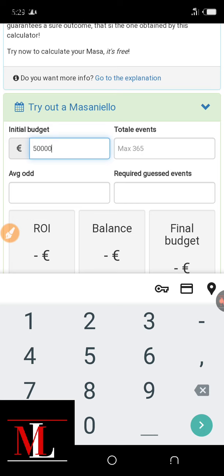Why am I using 50,000 naira? Because I'm a Nigerian, so that is our currency here. You can use your own currency in your own country and try it out. The initial currency that the software is using is euro. I think this is euro or pound. Euro, yeah. But just put your own local currency. Just type the figure there.